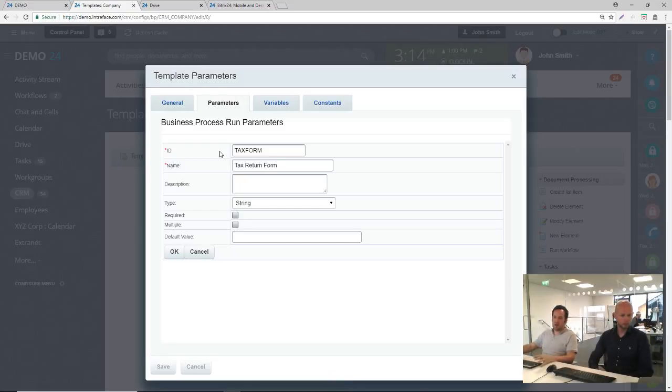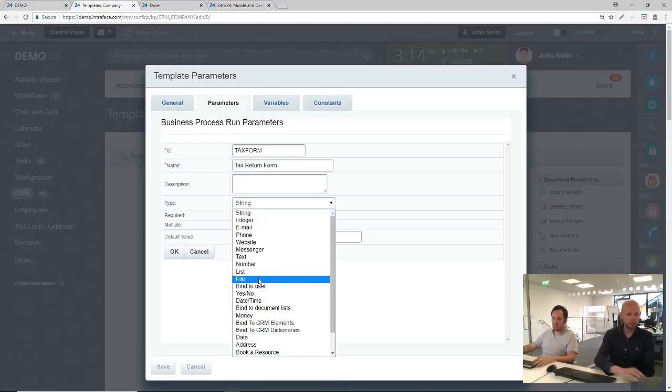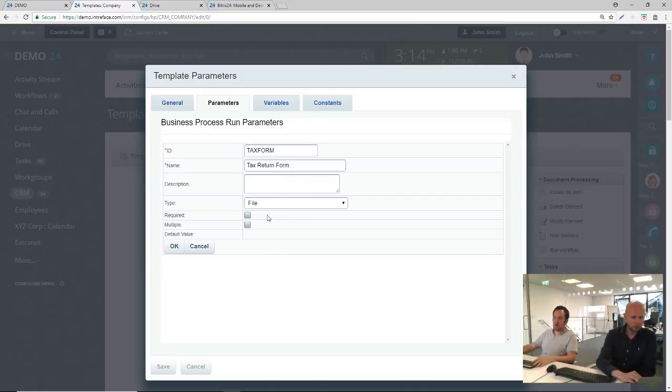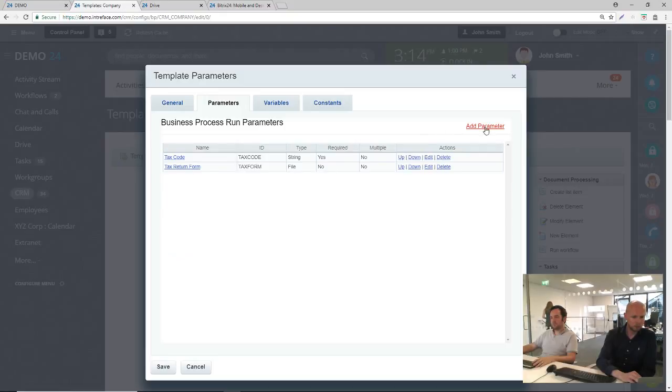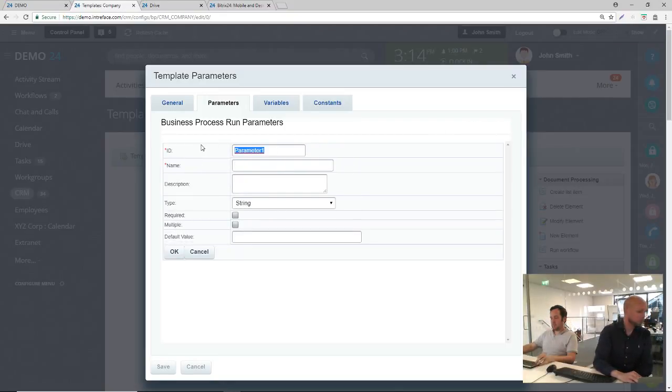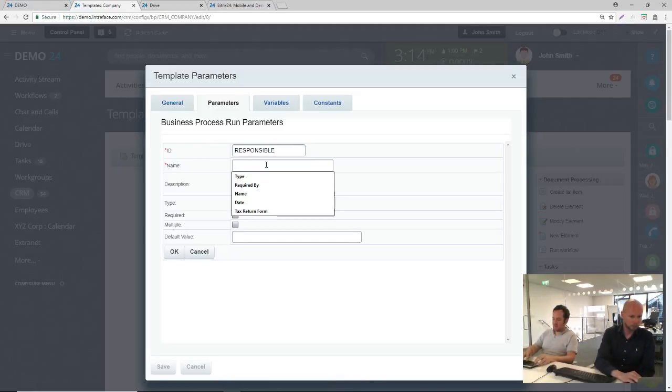And obviously you can create your own forms in here. This is just an example. What we're going to have there is a file upload. And then if we click on OK. And then finally we will add a responsible. So we'll have a tax clerk, we'll call it.